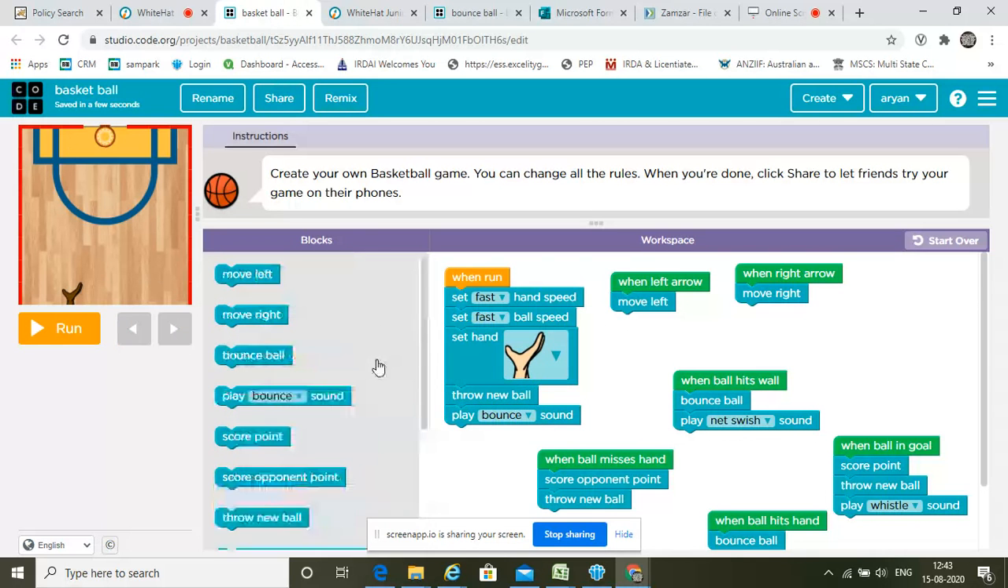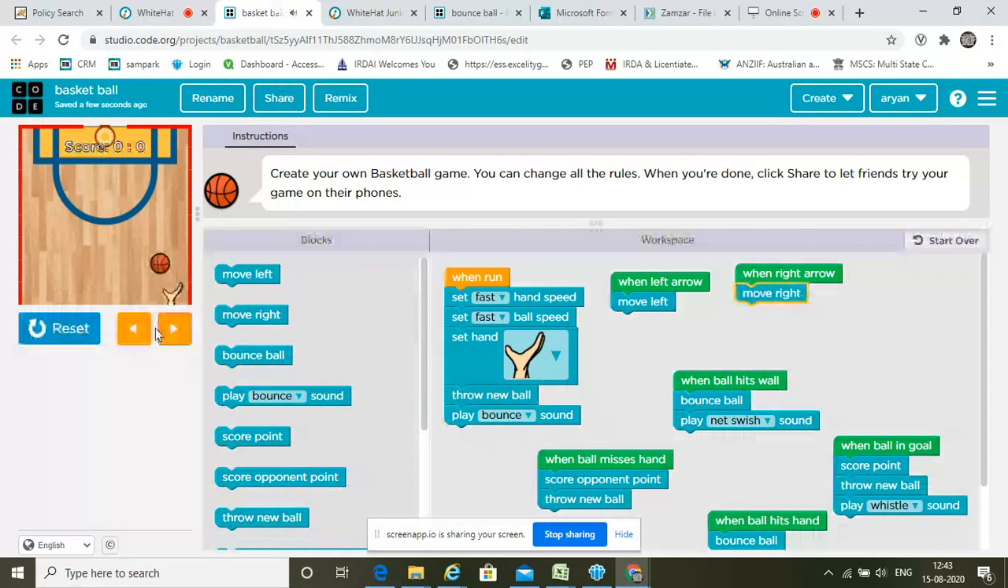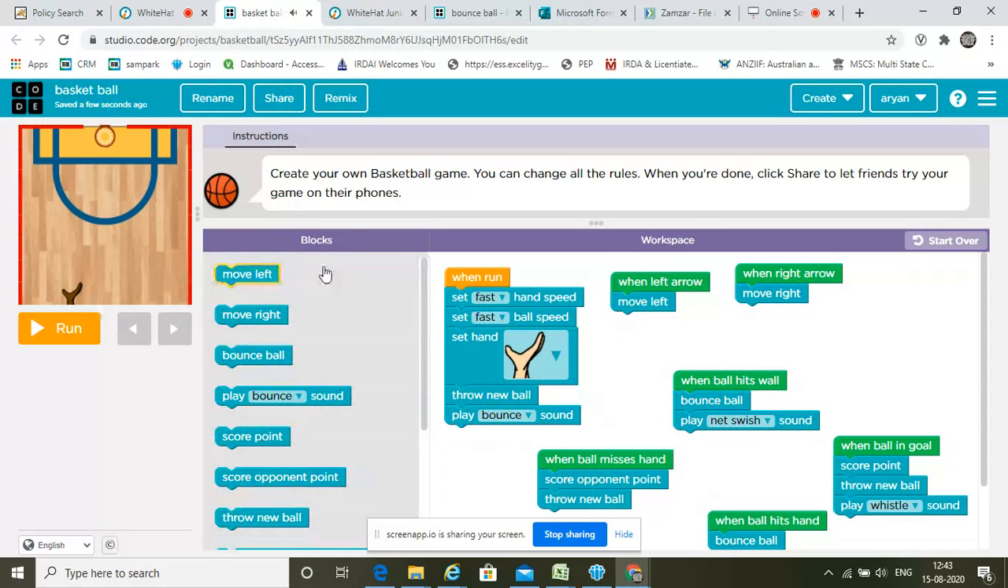Then events. So this events is already there. So first, when left arrow key is pressed, move left means the hand will move left like this. And then when right arrow key is pressed, move the hand to right. And then third, when the ball hits the wall, bounce a ball.